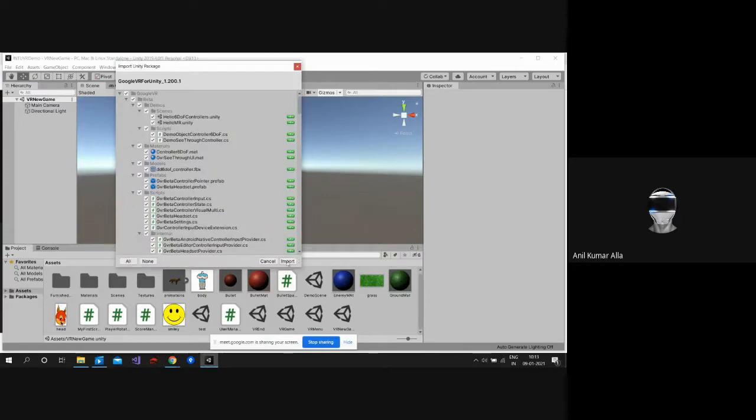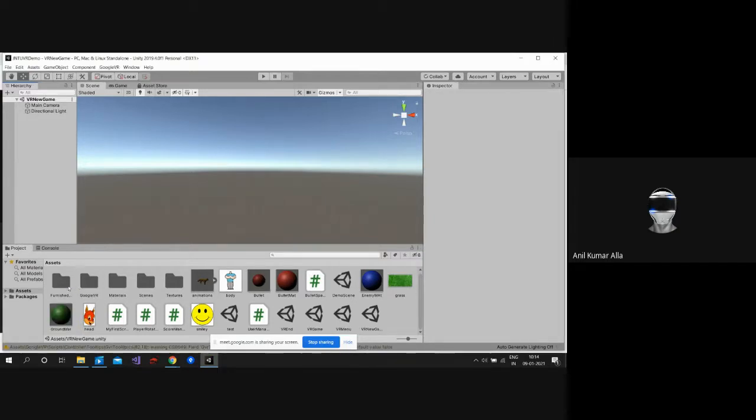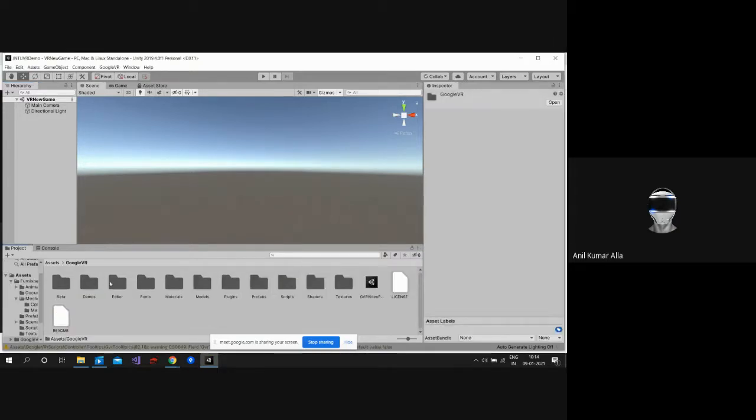Select all and press import. Once it's done, it will create a new folder, the Google VR folder. In this, there are already demo games and demo scripts available. So you have here the Google VR, and here you have the demos. And go to the scenes.